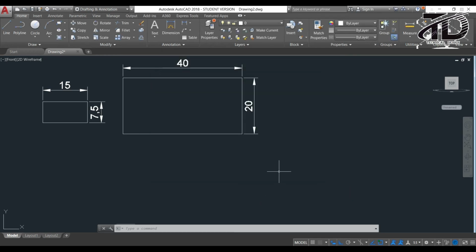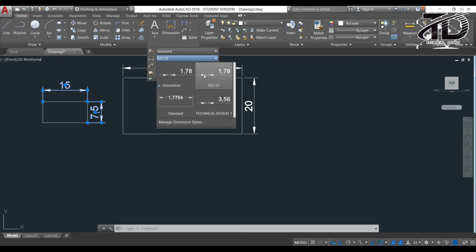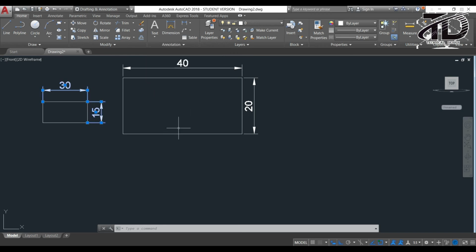Now select the dimension and move your cursor into the annotation section and click here. Now from this menu, click here and choose Technical Design 1. So in this way, the dimension remains the same and the figure got smaller.